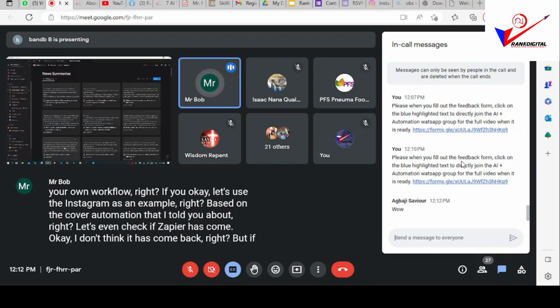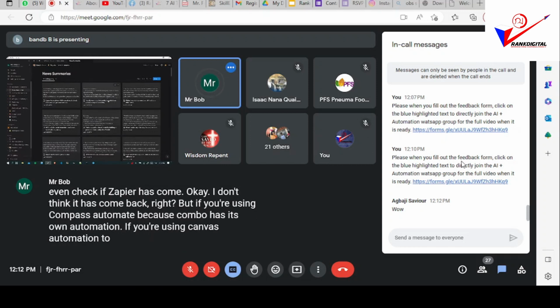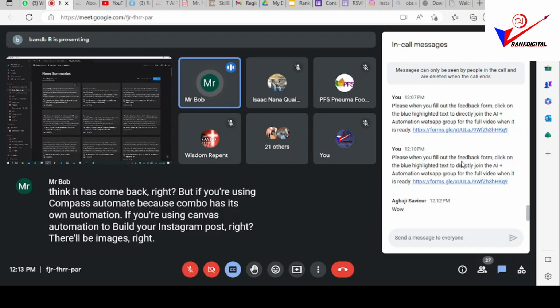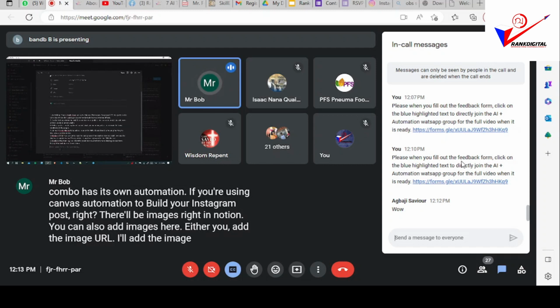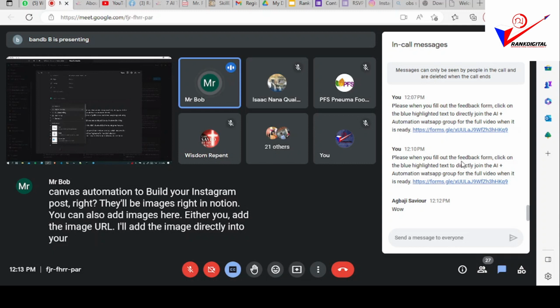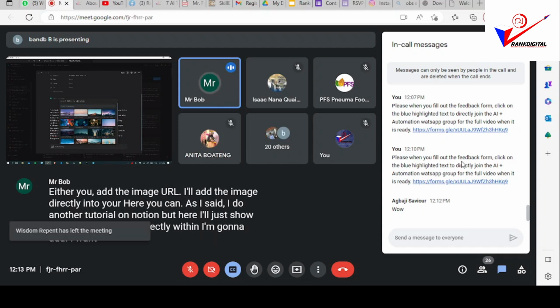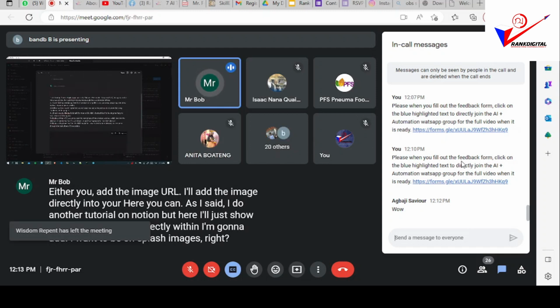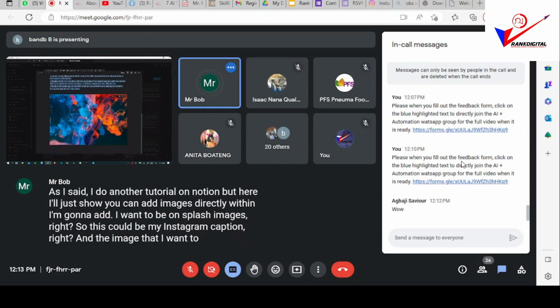But if you're using Canva's automation, because Canva has its own automation, to build your Instagram post, right, there'll be images, right? In Notion, you can also add images here. Either you add the image URL or add the image directly. As I said, I'll do another tutorial on Notion, but here I'll just show you that you can add images directly. I'm going to add one of the Unsplash images, right? So this could be my Instagram caption, and the image that I want to add, right?